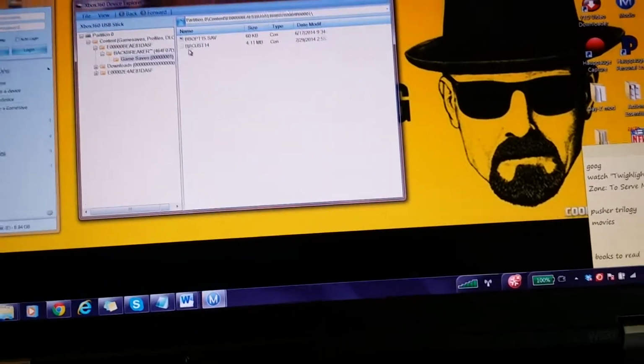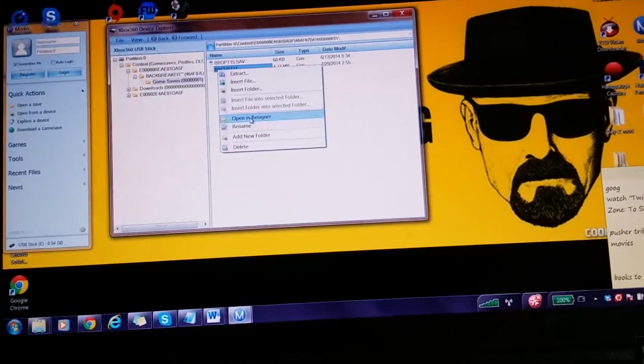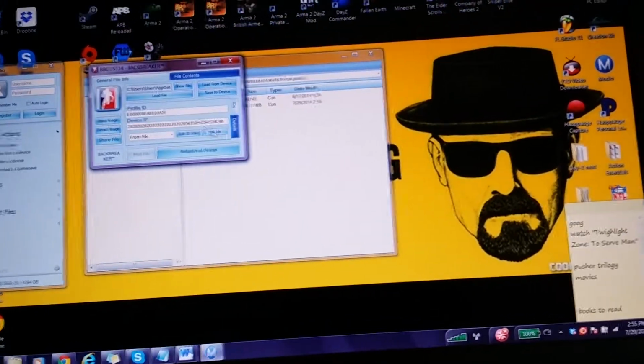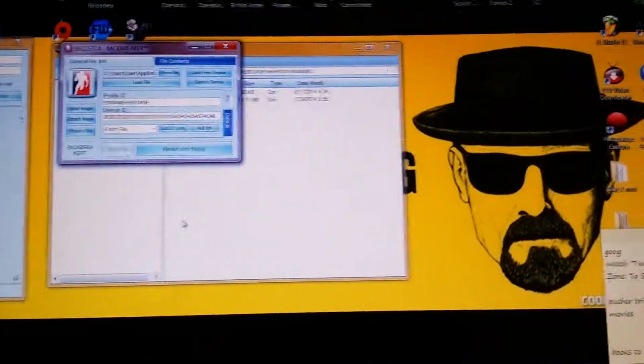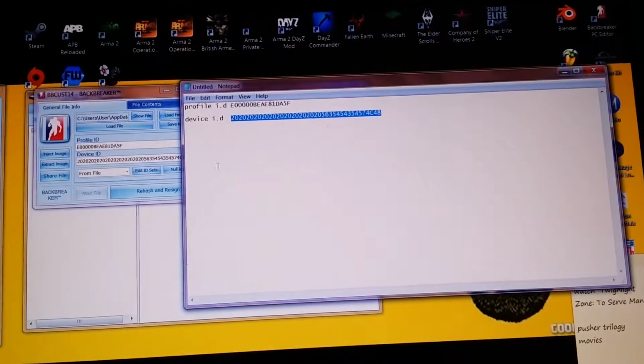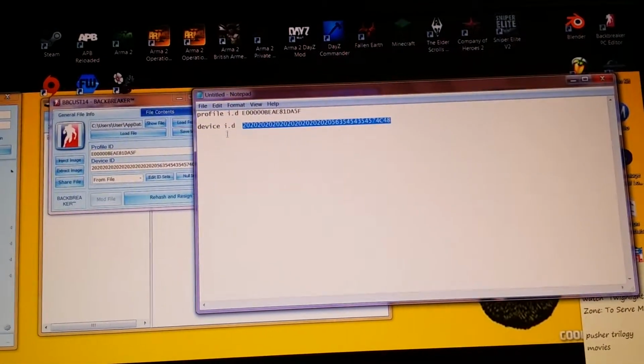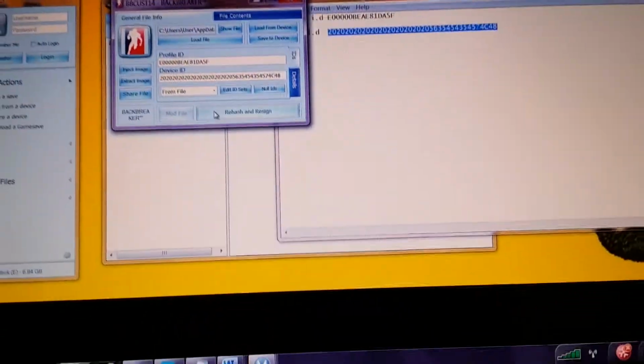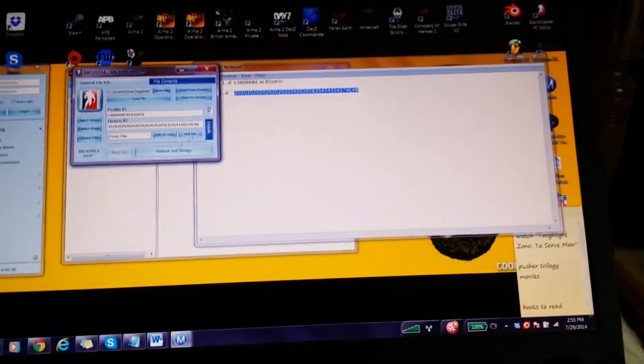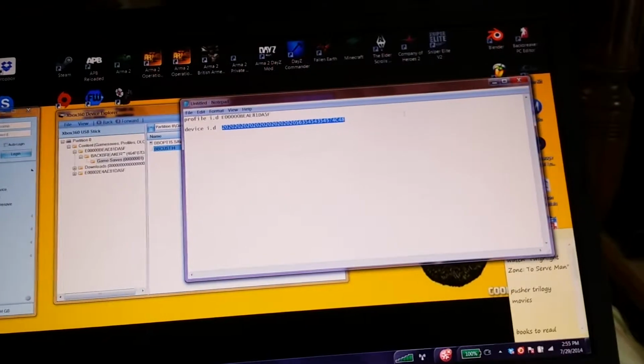So open that. Then go to Open in Resigner and copy and paste your profile and device ID in here. So after you open that, just delete, and paste over here. Just in case, I don't know if either way should work. I don't think it matters, but just in case you did it the way I just showed you, I might have to redo this video. We'll see. I guess we'll find out.